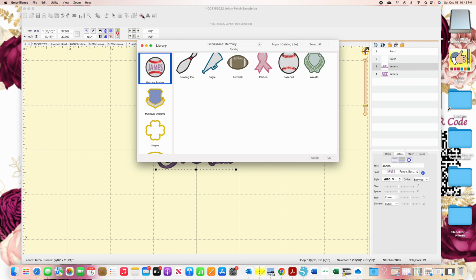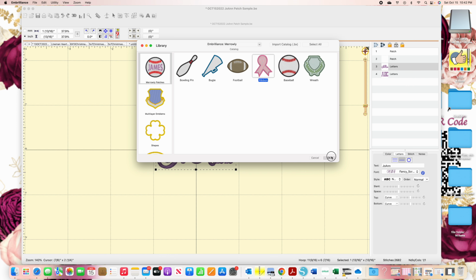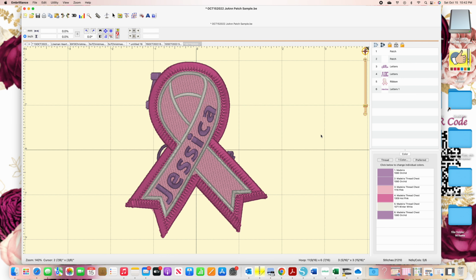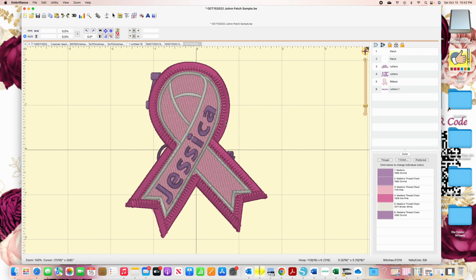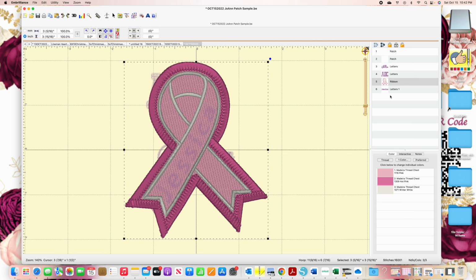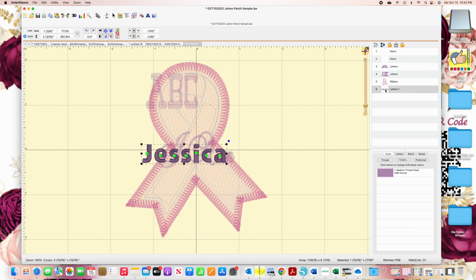If I want to do, and I have it already, a breast cancer awareness ribbon, I'm going to click OK just to show you. The name Jessica's in there. So what if I want to just put Leela, because I am a survivor? I can go over here. I'm trying not to go so fast. Click on the ribbon. I don't have to click on the ribbon. I can just go over here to the word Jessica down here.